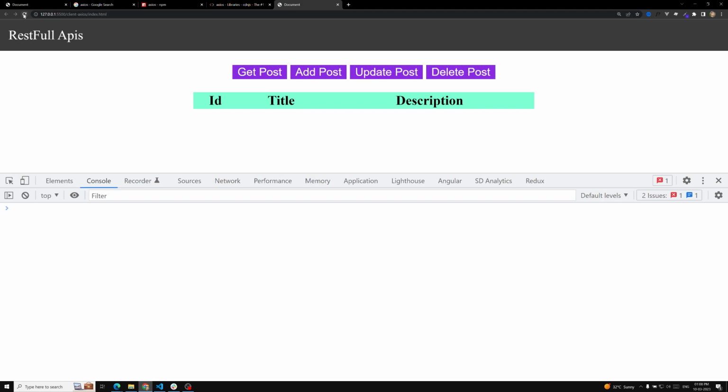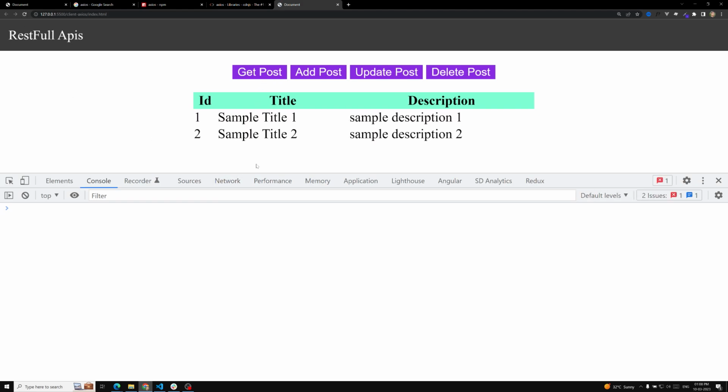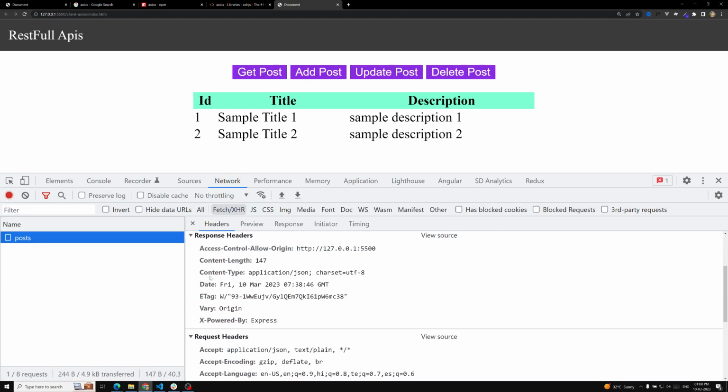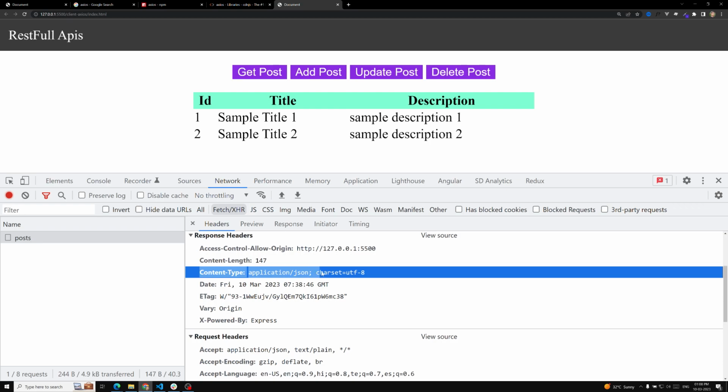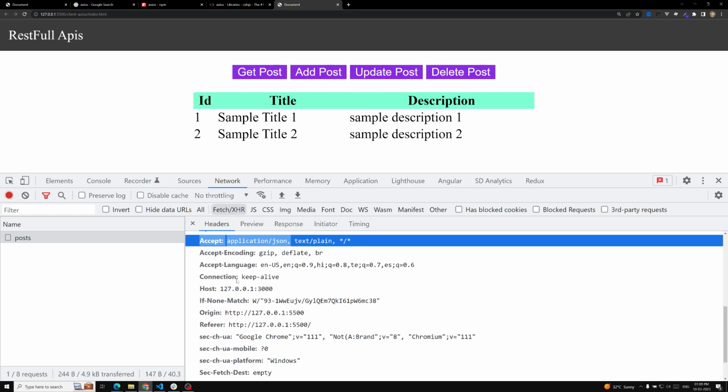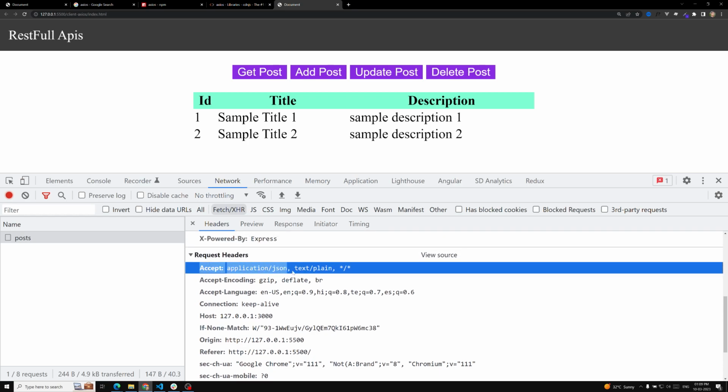Now let's see whether we are able to get the output or not. If I click on the get post, now we are able to successfully get the response. Here the response content type is application/JSON, and according to that it is converted into a JavaScript object. And all these things are sent by the request header: accept application/JSON, text/plain, or */*. So like this it is accepting.